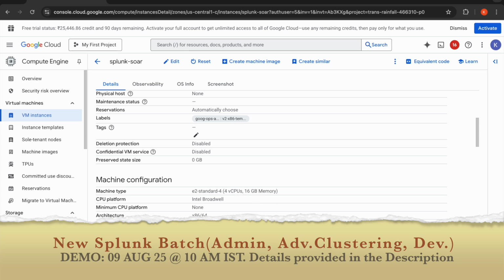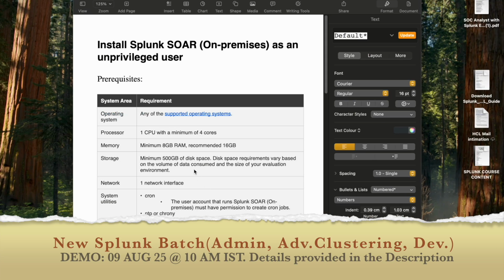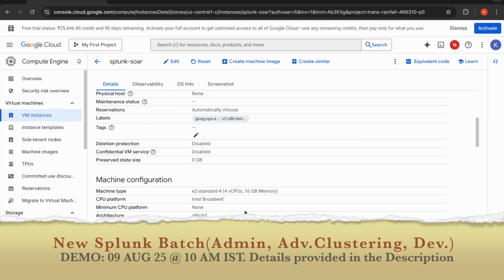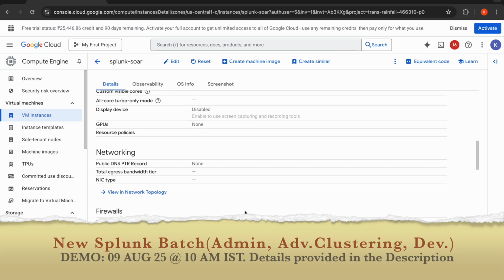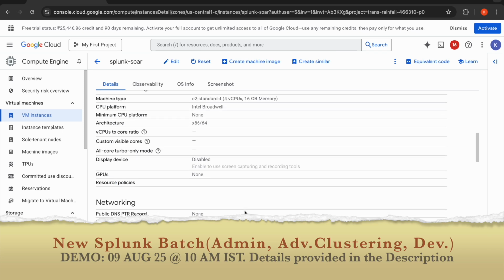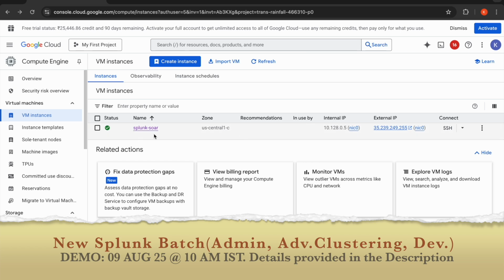Again, it recommends 500 GB of hard disk space, but according to your requirement you can always choose, not only 500 GB, you can take according to your wish. I have taken 30 GB actually. I can also connect through SSH.